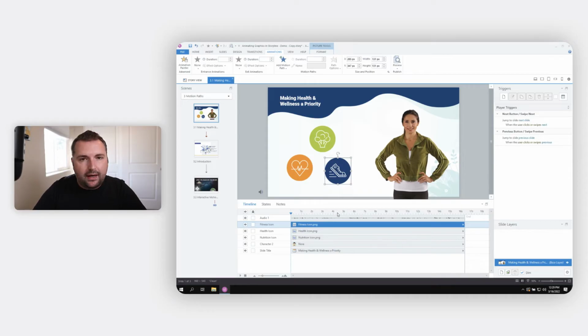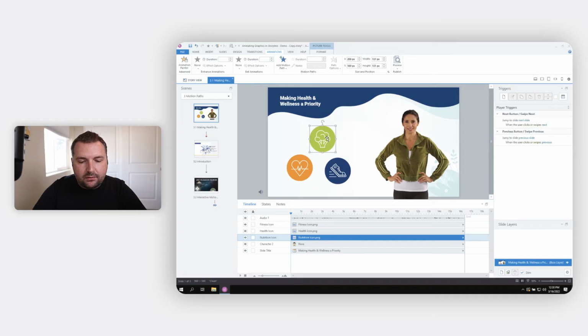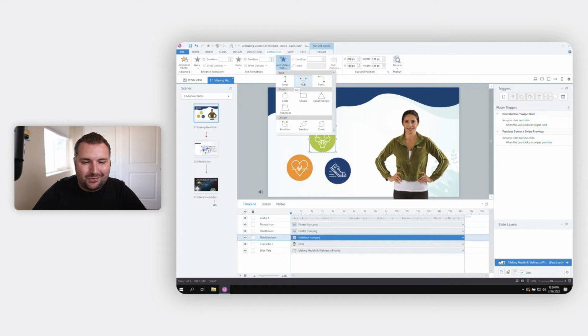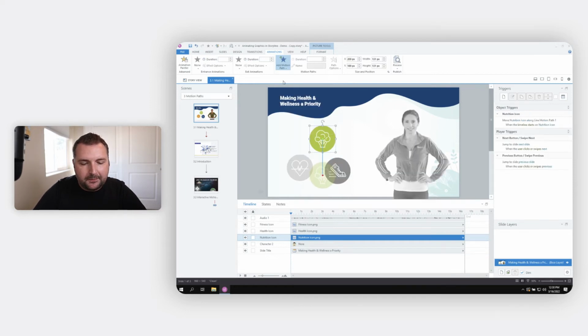So let me show you how to apply a motion path and edit the timing of it. It's actually quite simple. So I'm going to click on this broccoli icon, and to add a motion path, I'll click here to add a motion path, and there's a lot of different options, right? We have lines, arcs, turns. We can draw our own motion paths, which I'll show here in a moment. But let's just start with a simple line motion path. So I'll click here to add a line.